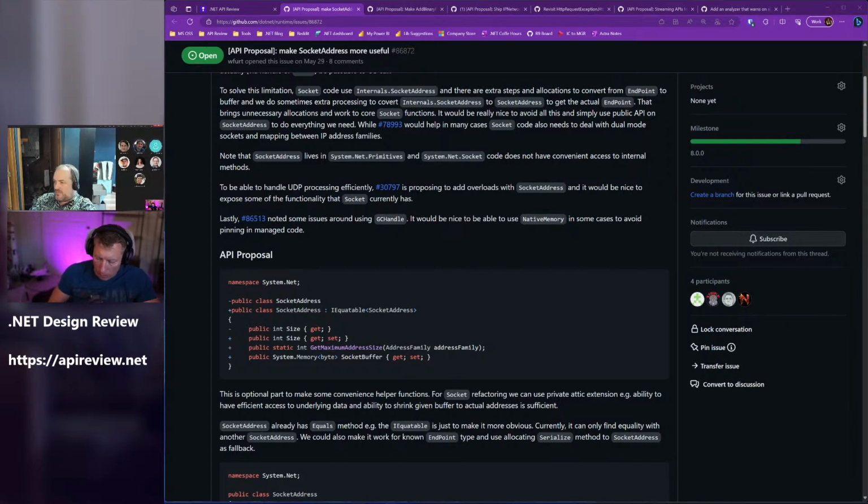So would we also be able to grow it if we set size to a larger value? Does it then grow the buffer?